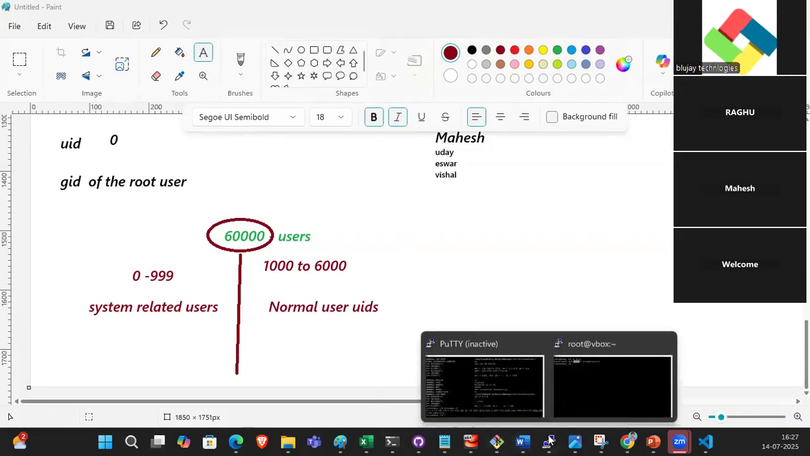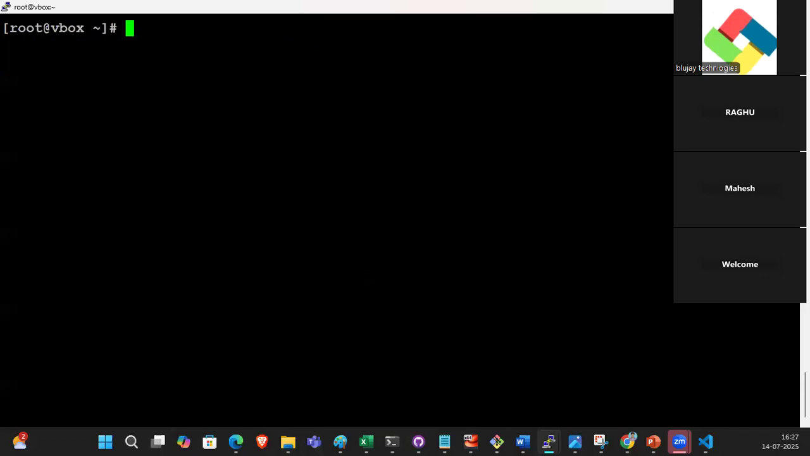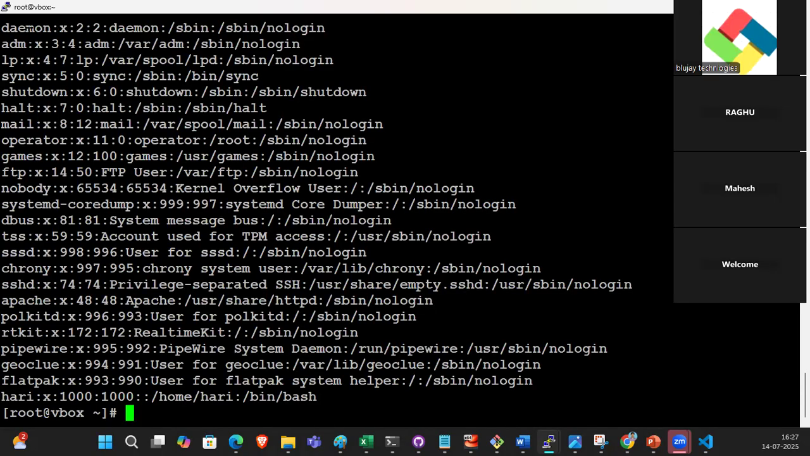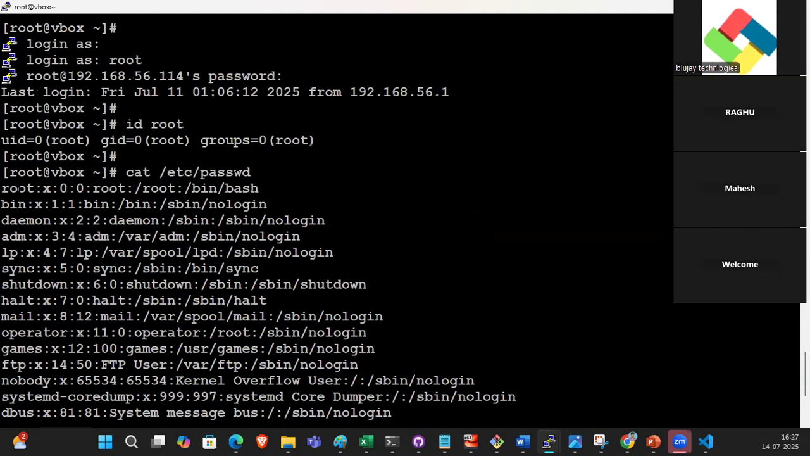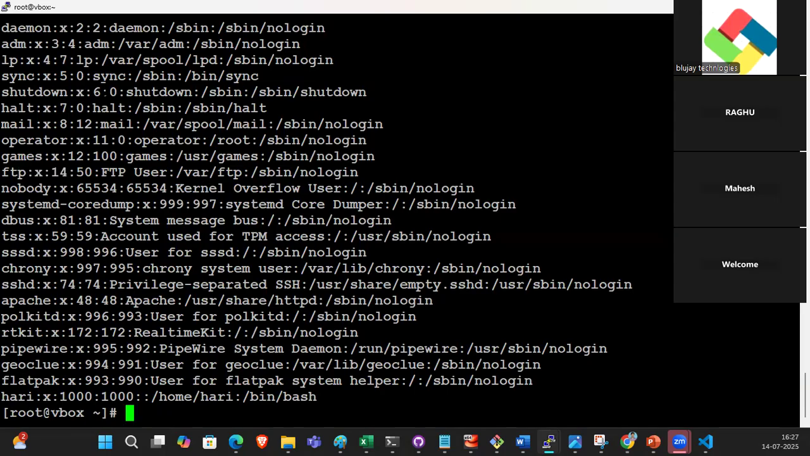So what are the system-related users? cat /etc/passwd. You see here: daemon, adm, lp, sync, shutdown, halt, mail, operator, games, ftp user, and system users like sshd, chrony, Apache. So 0 is the root user, and up to 999 are system-related users. From 1000 onwards, we can use the normal users' UIDs.